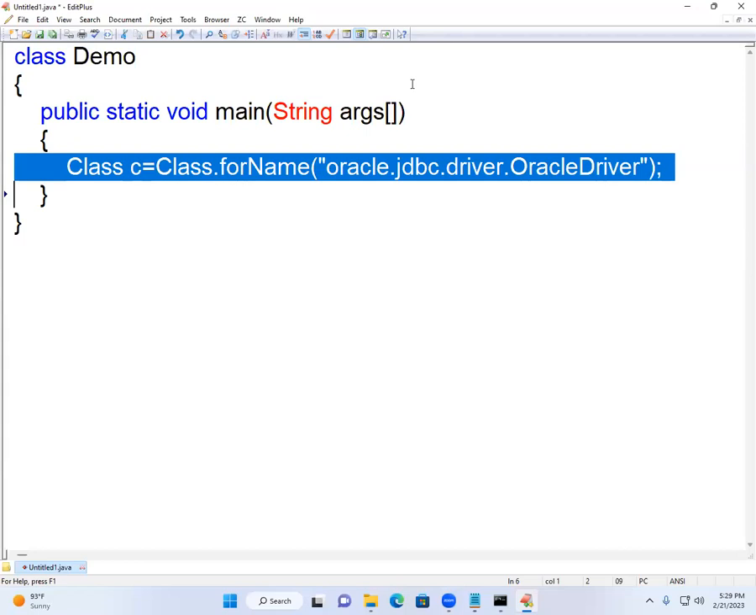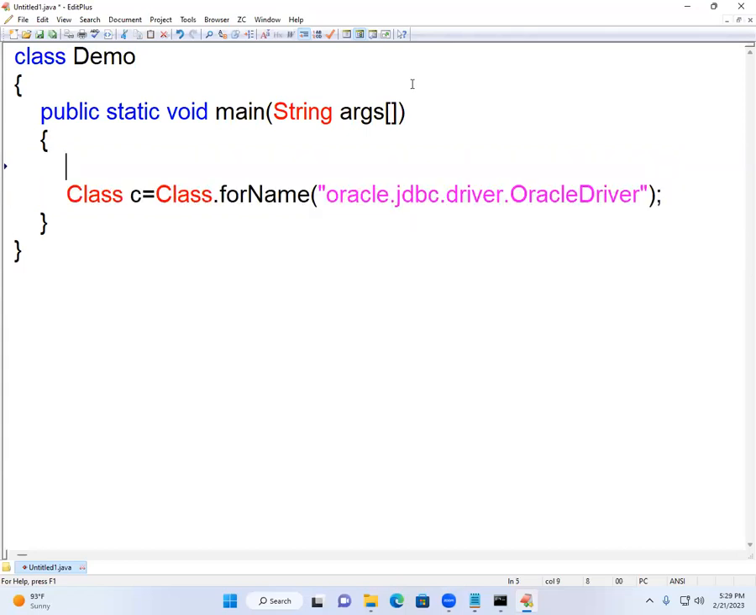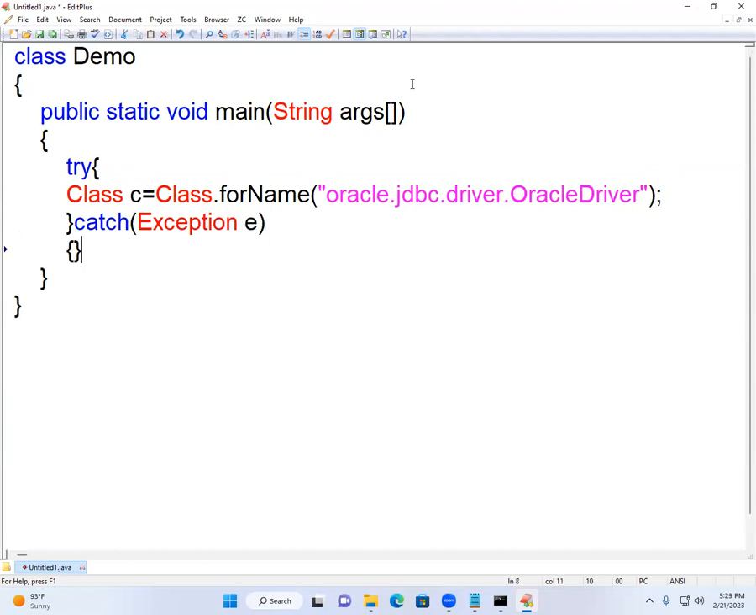Okay. Now, is it compulsory to handle? Yes. How many ways to handle? 2 ways. What are those? try catch or throws. Can I use try catch? Yes. Try catch. Can I write Exception? Yes. It will handle all exceptions. Can I write printStackTrace? Yes. This you can also write. Otherwise, toString you can also use. Okay.